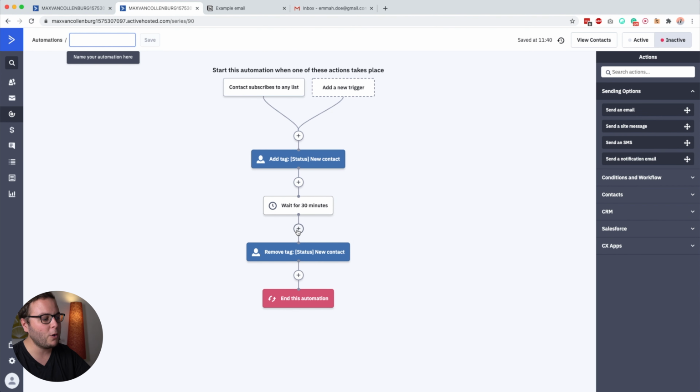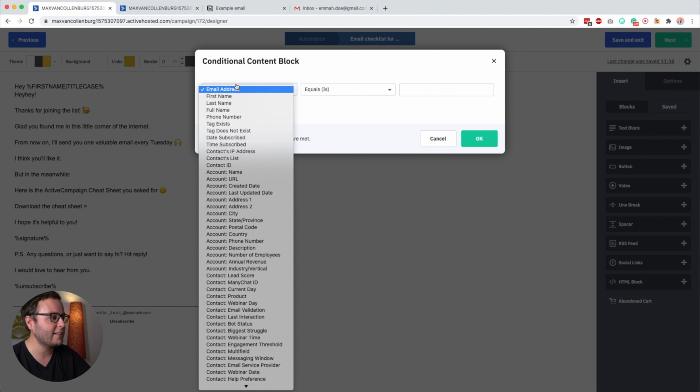The automation will also end if there's no end automation block. It is more like a visual thing for yourself so that it's very clear where the automation ends. And then I would call this function tag people, tag new contacts. Click save. And then we also want to make it active. So from now on, people that subscribe to any list will get this tag for 30 minutes. And then we can use this tag for conditional content inside our email.